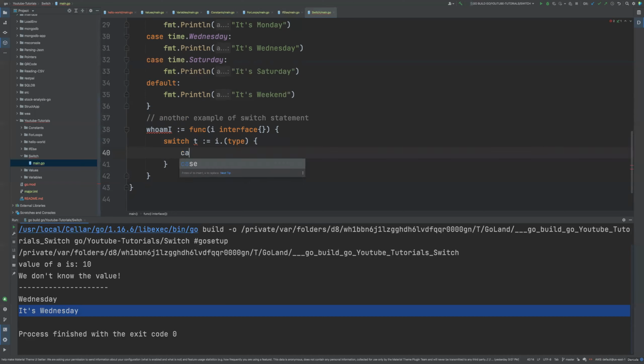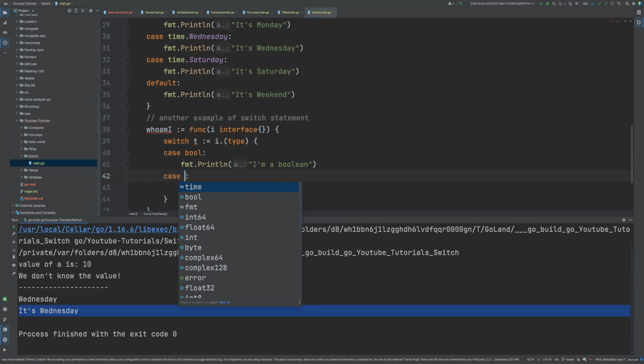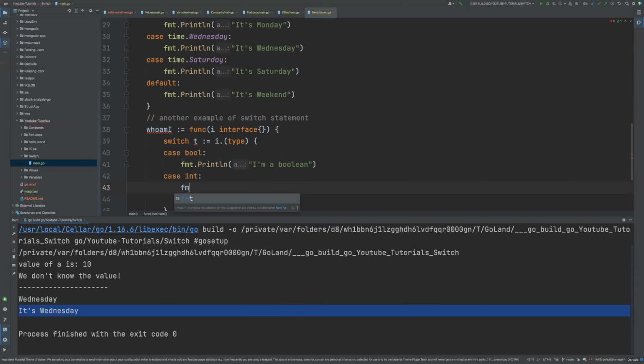So now inside the case statement, we say, is it a Boolean? If it's true, then we want to print I am a Boolean. Okay. And then the next case statement, we're gonna check for an integer. And then we say, I am an integer, okay?